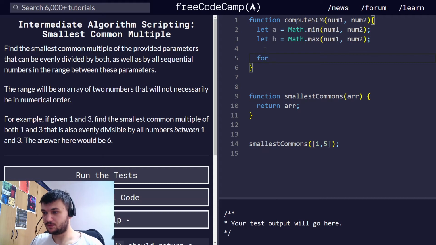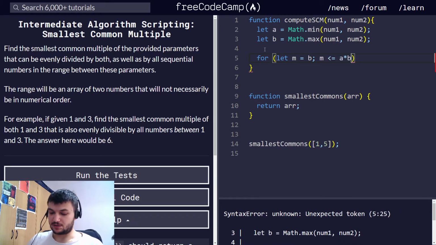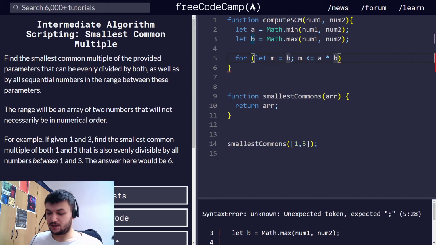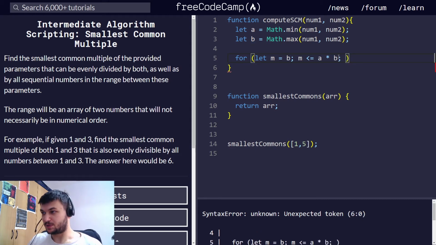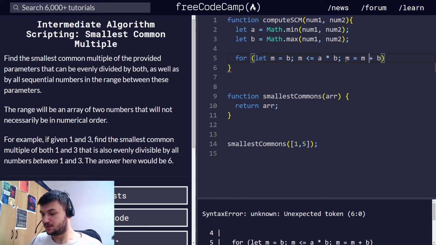So I'm going to make a for loop. And I'm going to create a variable m, which will be the multiple. And I'm going to start it at b. Now, I want m to be smaller than or equal to a times b, because a times b will be, of course, a multiple of both a and b, so that is sure, but we want to find if there is something smaller than a times b. And now we want to increase m, not by 1, but by b, so we want to get 1b, 2b, 3b, so I'm going to do m plus equals b, which means that m is equal to m plus b. So in each iteration, we add 1b. Okay?